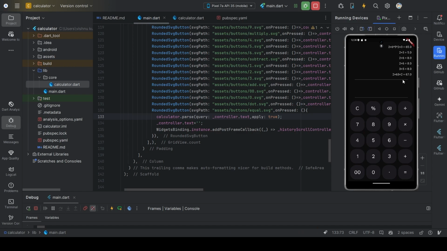And now you see when I write 6 into 3 and press equal, this 6 into 3 is totally visible. You see, when I do 2 into 3, 2 into 3 is totally visible and is automatically scrolling.